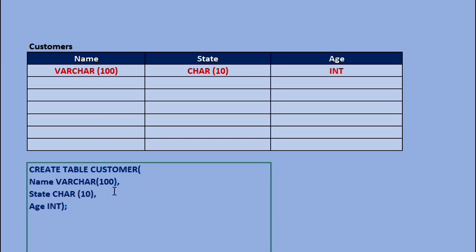Then we need to provide a data type for our column. The data type for our name column is varchar, and the character limit is 100. In other words, we just assign a data type to our column, and we actually tell SQL what type of data should be stored in this column. Our second column is state with char as data type, and our third column is age with the int data type. Now, let's discuss what is the difference between these three data types.